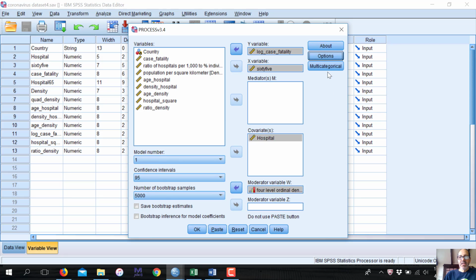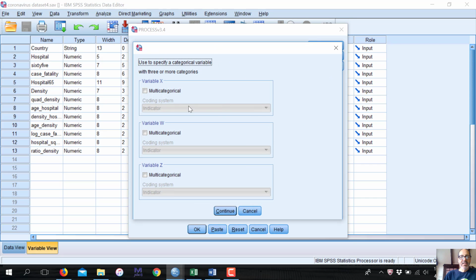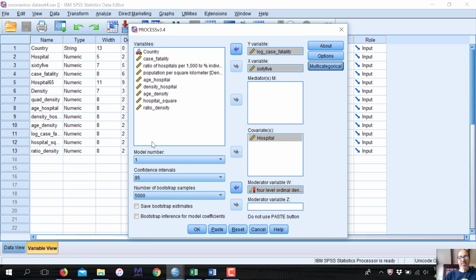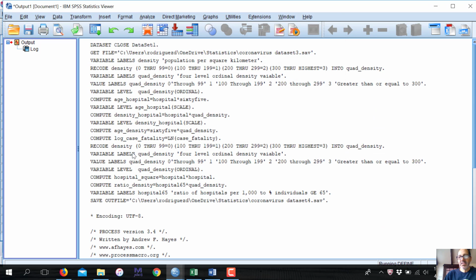And then I have a variable, my W variable, my four level variable. I'm going to just have it recoded and have it dummy coded. And so zero, everything's going to be compared to zero. So for instance, every density will be compared in terms of this moderation analysis to the lowest density possible. And then I hit OK. And we'll see what happens.